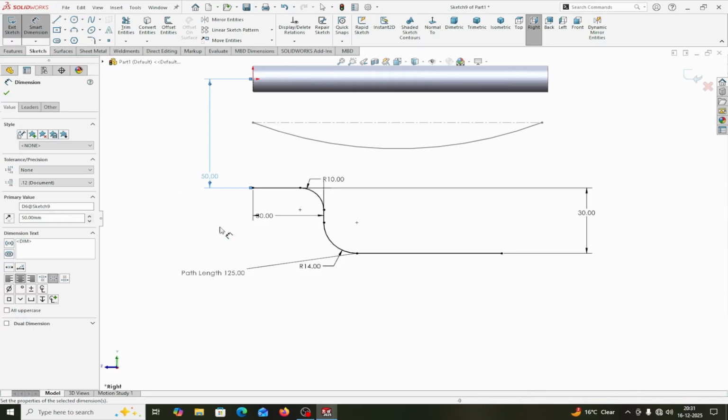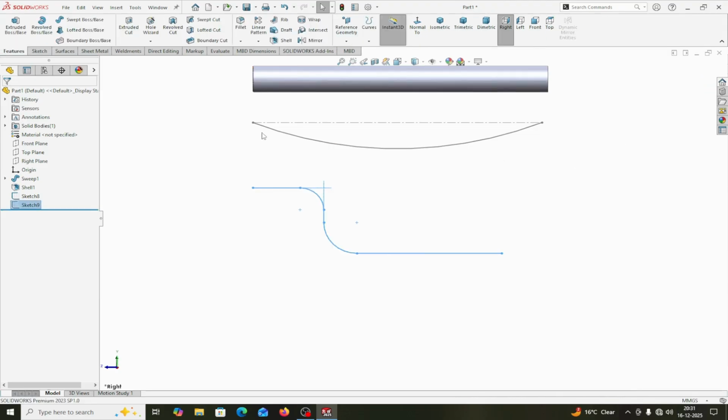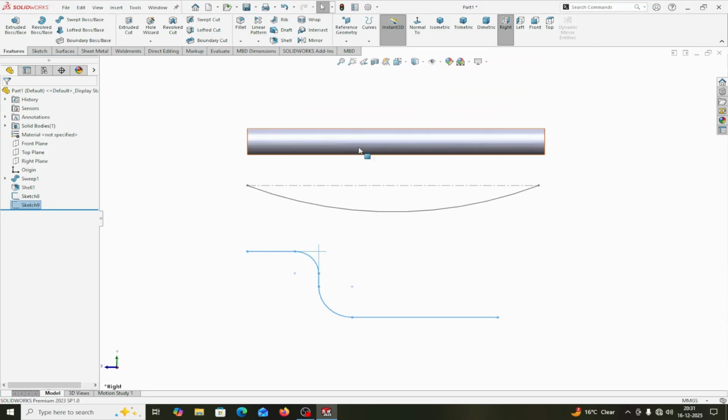This sketch is fully defined. Now both the sketches are fully defined. I have made this arc length 125, and this length is 125. I will convert this model.